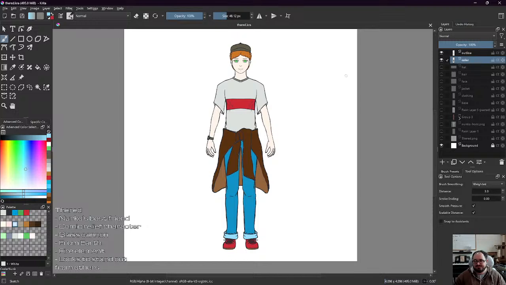So that's kind of where I'm going to leave it here. Next week I'll draw. We'll work on another design. I'm not sure what character yet, but we'll do that, and we'll go from there.